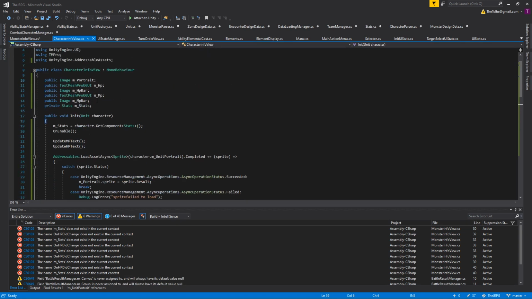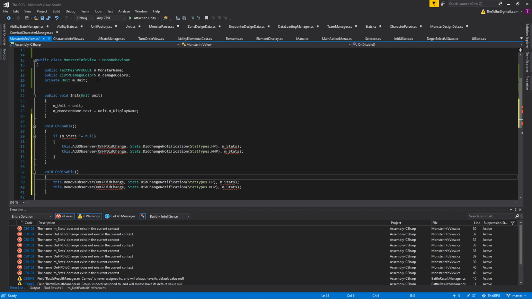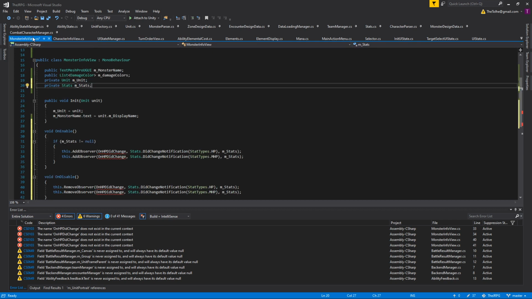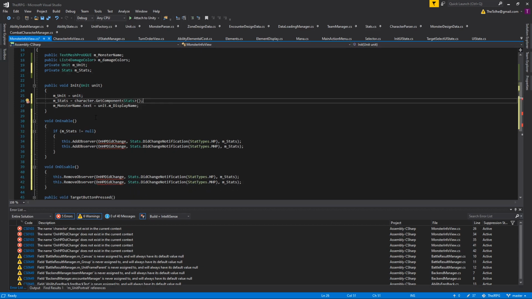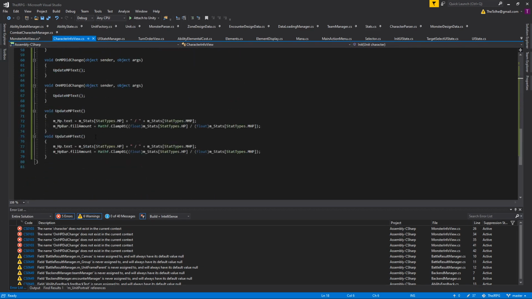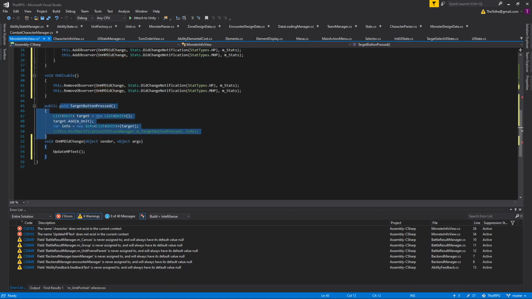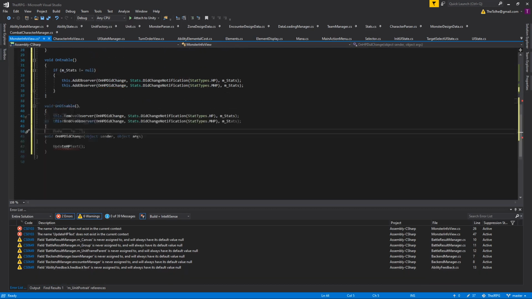Same idea. We want to grab the stats. I don't think we need to hold on to the unit, but we'll leave it for now. And then on HP did change, we need this function. Target button pressed we no longer need.